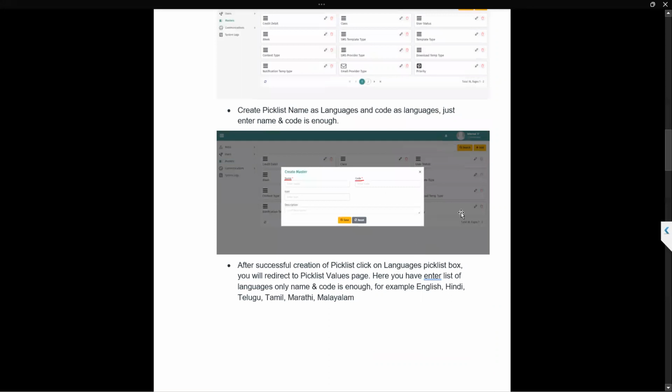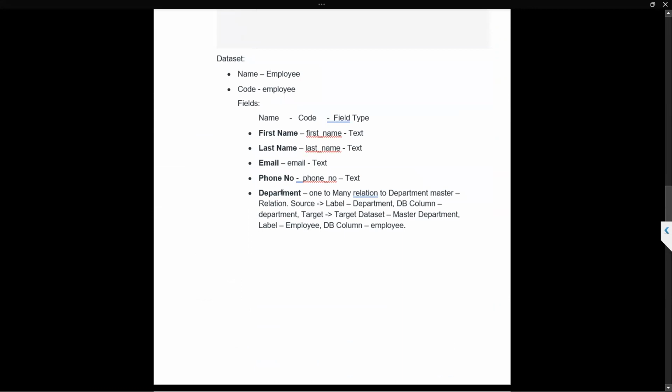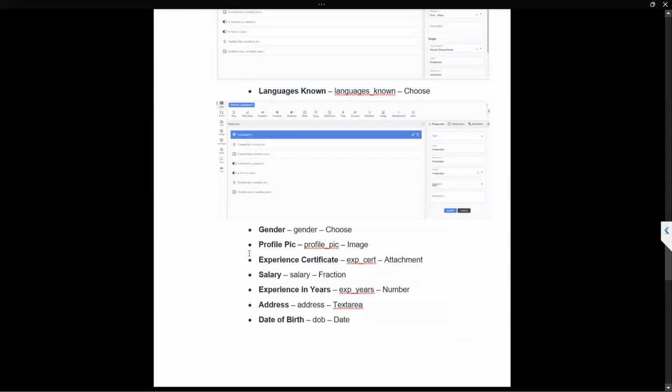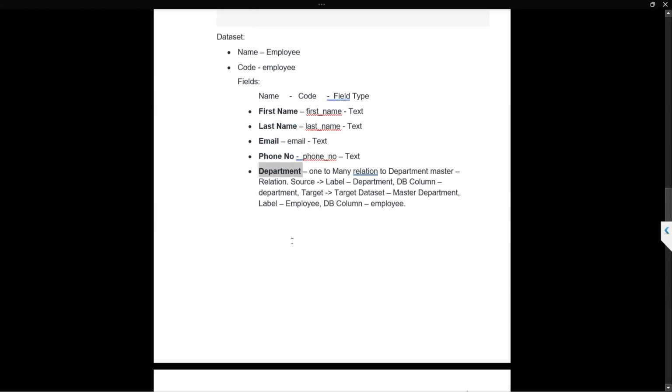For choose, we have an already existing data set, so you simply add a new record, and that is the relation for that choose field. An actual relation is a relation between data set to data set. I covered these two types of example here. Department is a relation, and gender and language I gave as choose options. Before that, let's go field by field.